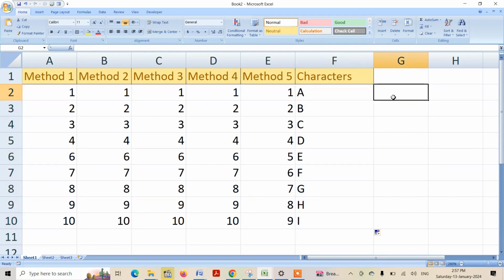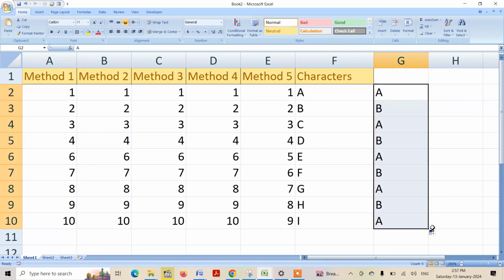If you generate characters in other ways, like if you write A and then B, and then if you select these two cells and click and drag all the way across to the 10, it will be repetition of this one, A, B, A, B, A, B, A, B, A, B.